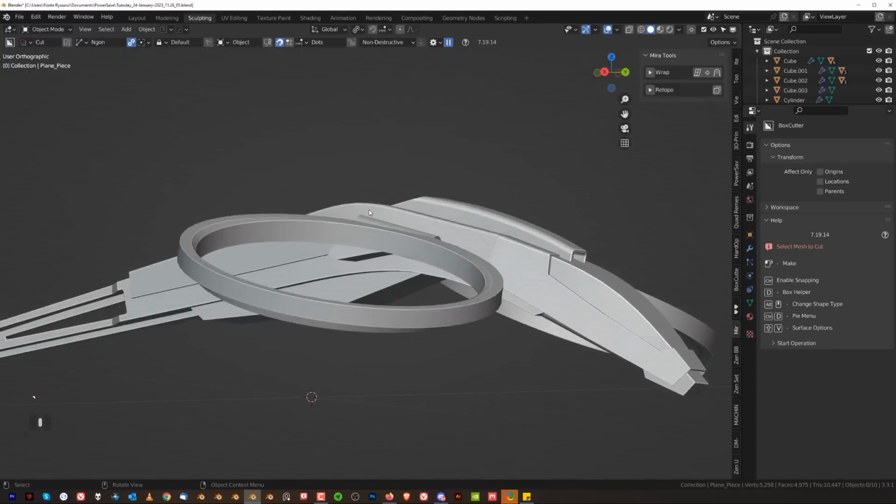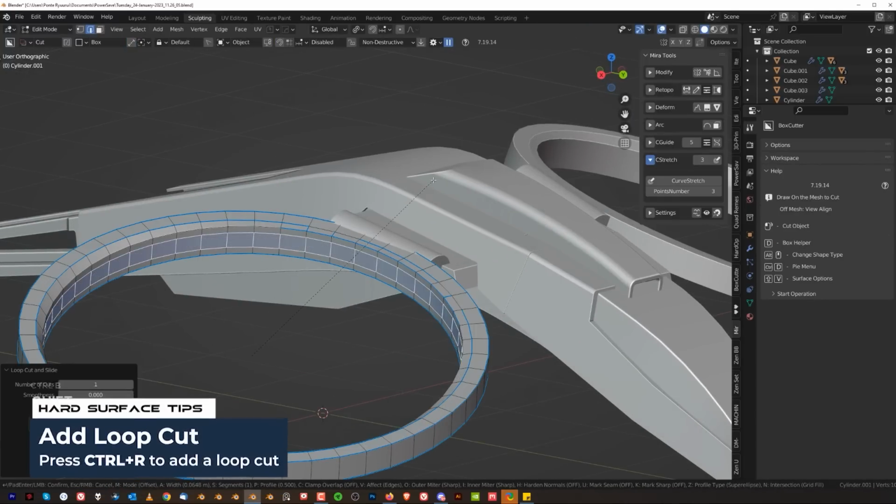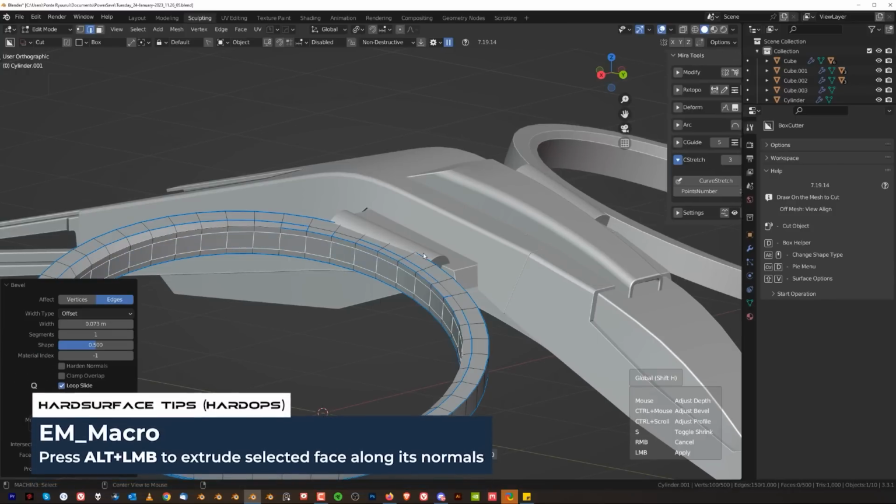We need some rotors, right? So let's go. So here, let's do this, and then we're going to do this, and we're going to macro this inside.